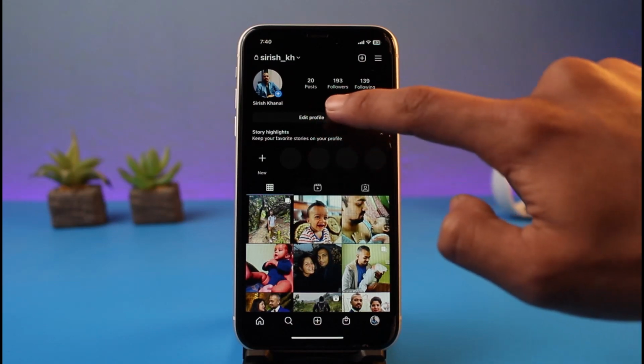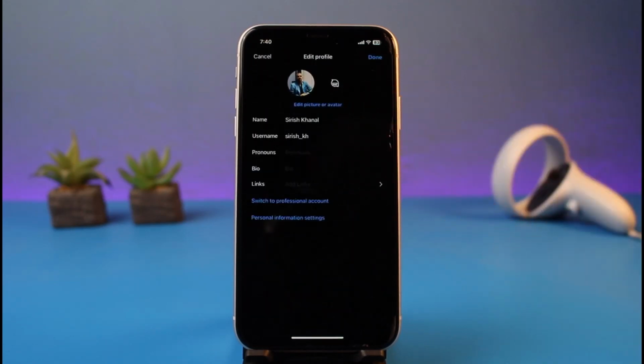As you tap on the edit profile button, you'll be able to see your name, username, bio, links, and halfway down the bottom you'll find another option that is pronouns. Now some people may be able to see this, while some may not. Just keep in mind that business accounts will not be able to add pronouns. But even if you do have a personal account and you're not able to find the pronouns option, there could be a couple of reasons why.